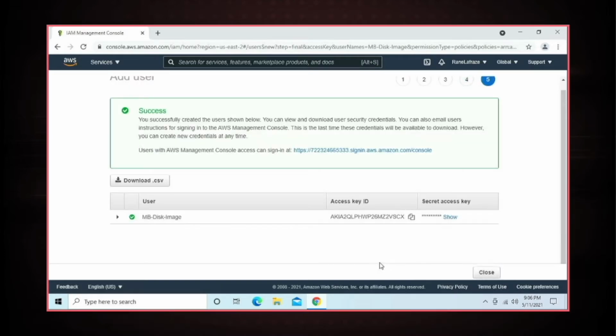Once you're on this page, it'll confirm that the user was created. Make sure you don't leave this page too quickly, since this is the only page where you'll be able to view your access key ID and secret access key. I usually recommend downloading the CSV file provided. That way you can reference it later if needed.